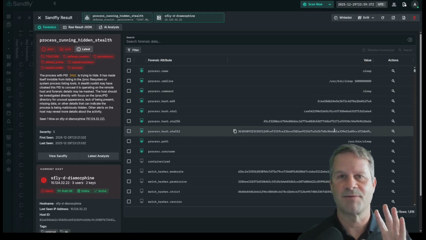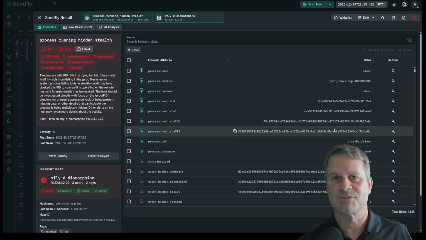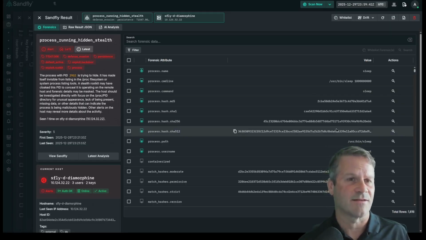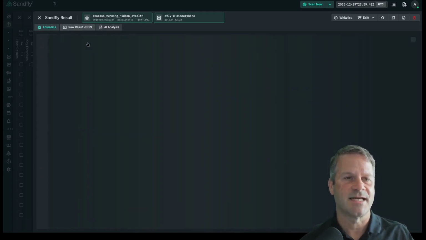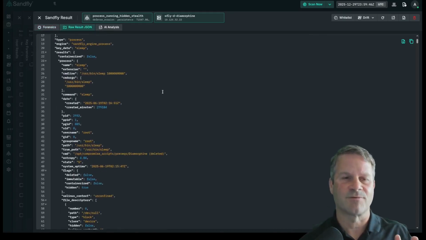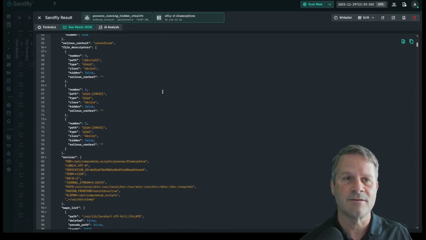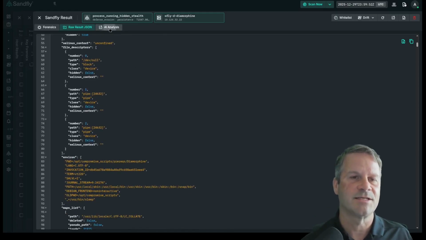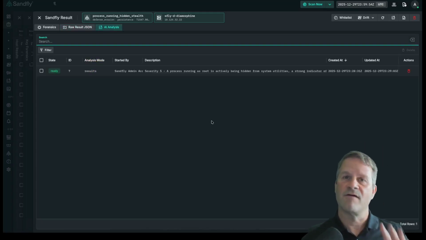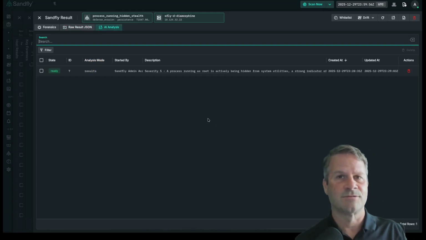And again, we use the benign sleep process in order to demonstrate, but this could be a malicious backdoor or anything like it. The raw result JSON data is always available here, again with the process data, including the parent process information. And we also have the ability to do an AI analysis. Now I've already run one on this particular result.